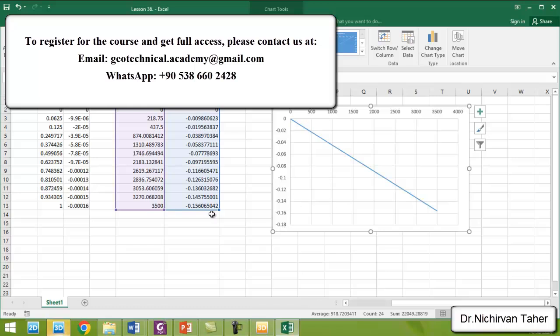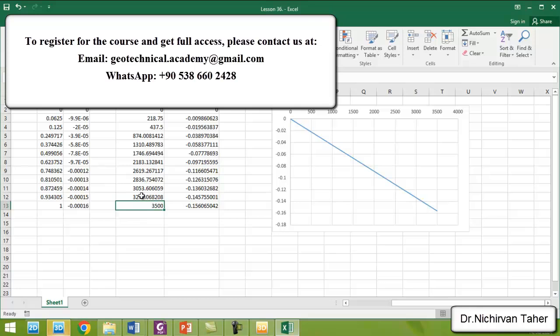Also we can increase this amount of load until we get a failure load, until the soil or the rock get failed in PLAXIS, and we can estimate the ultimate bearing capacity of this kind of rock. So in this example we can say this amount of load is safe because the settlement is in the acceptable range.